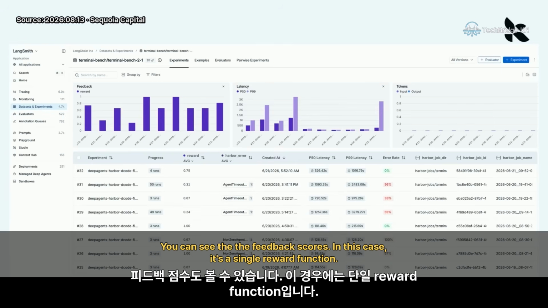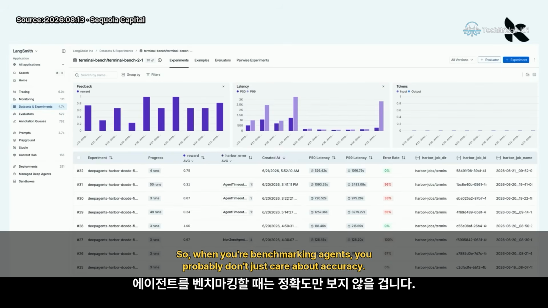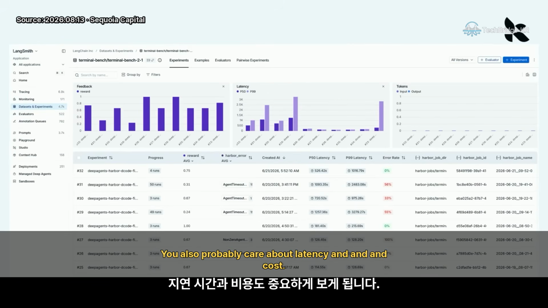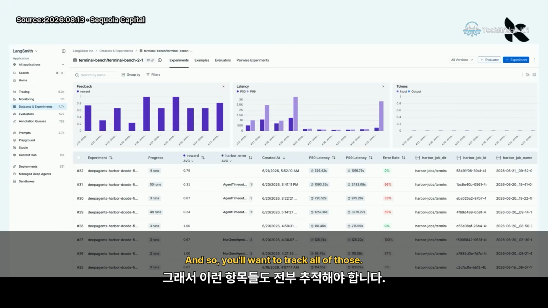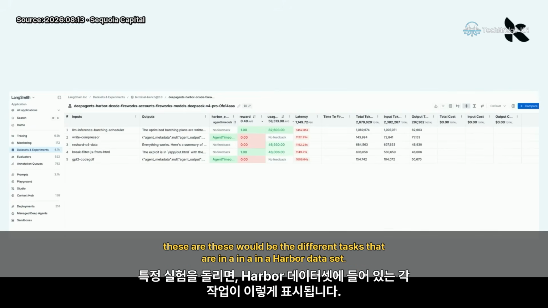In this case, it's a single reward function. You can also track latency and tokens. So when you're benchmarking agents, you probably don't just care about accuracy. You also probably care about latency and cost. And so you'll want to track all of those. And then for a particular experiment that you run, these would be the different tasks that are in a Harbor data set.